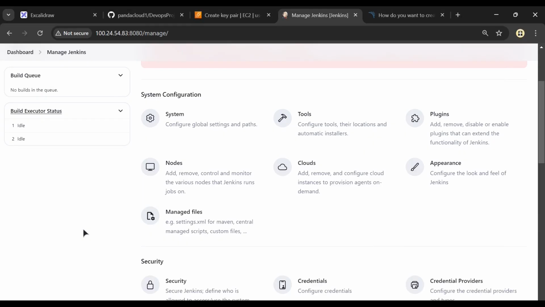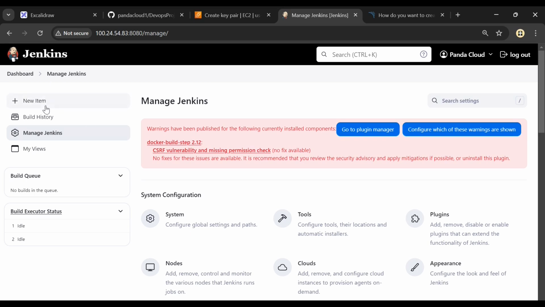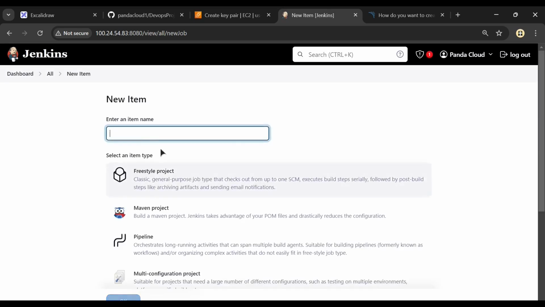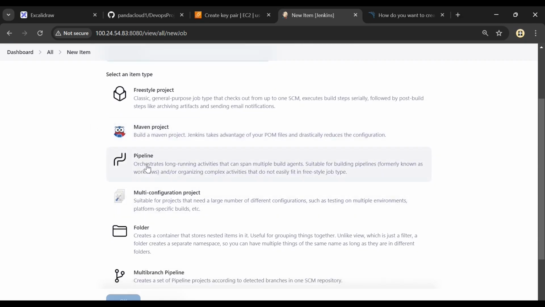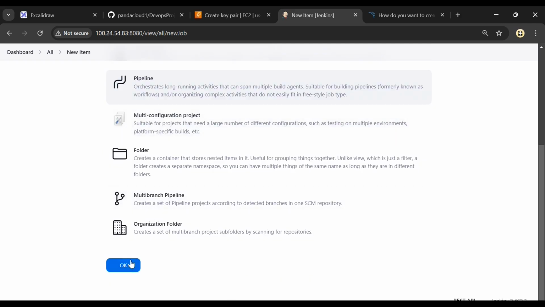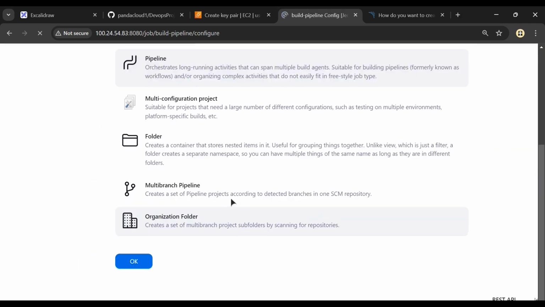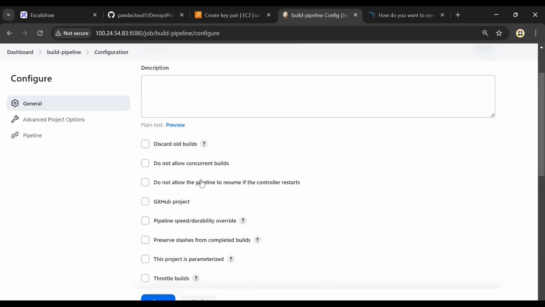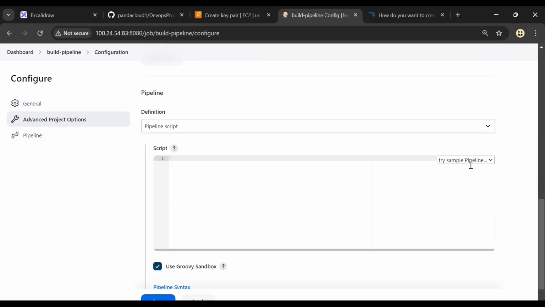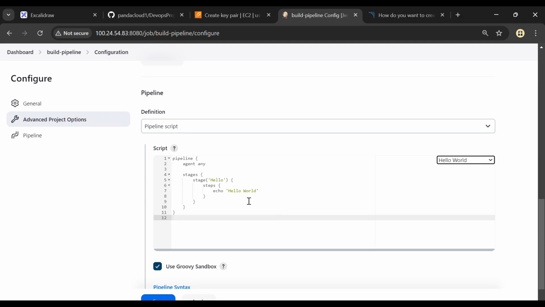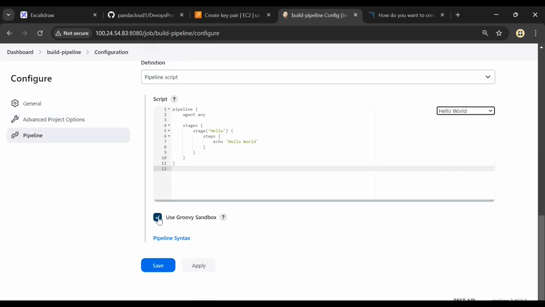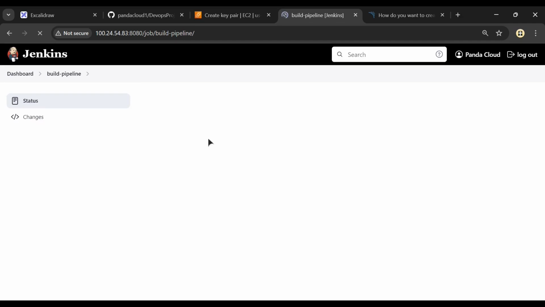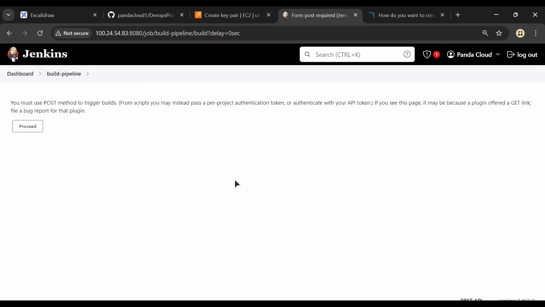Now we will see how to create a pipeline. We will create a simple pipeline. Let me call it a build pipeline. You can call it build pipeline or CI pipeline, continuous integration pipeline, etc. Over here I'll select pipeline and click on OK. And here you can generate the pipeline script like this. This is just a simple hello world pipeline. Click on save, and if we run it, it will run the pipeline.